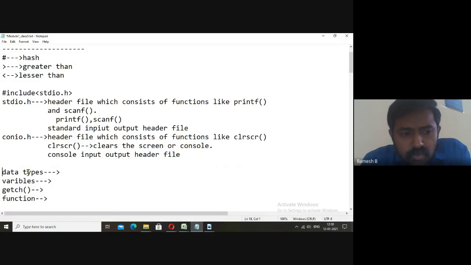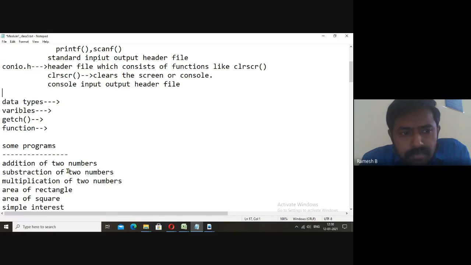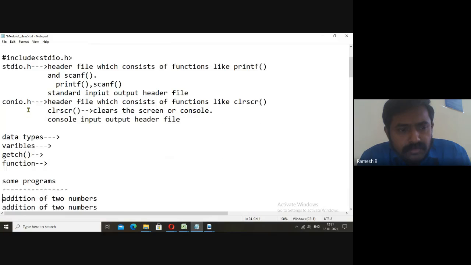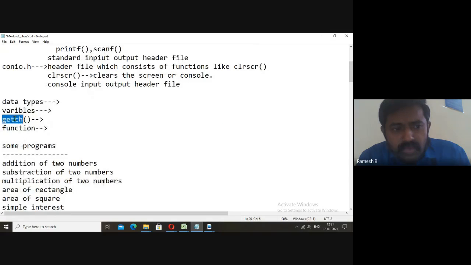Similarly, I told you what is data types. It defines the type of the data which can be stored in the program or which can be stored in the variable. Next, I told you what are variables. Variables are the names given to the memory location. After that, I told you why we are using getch and function. Let me define once again, what are data types?